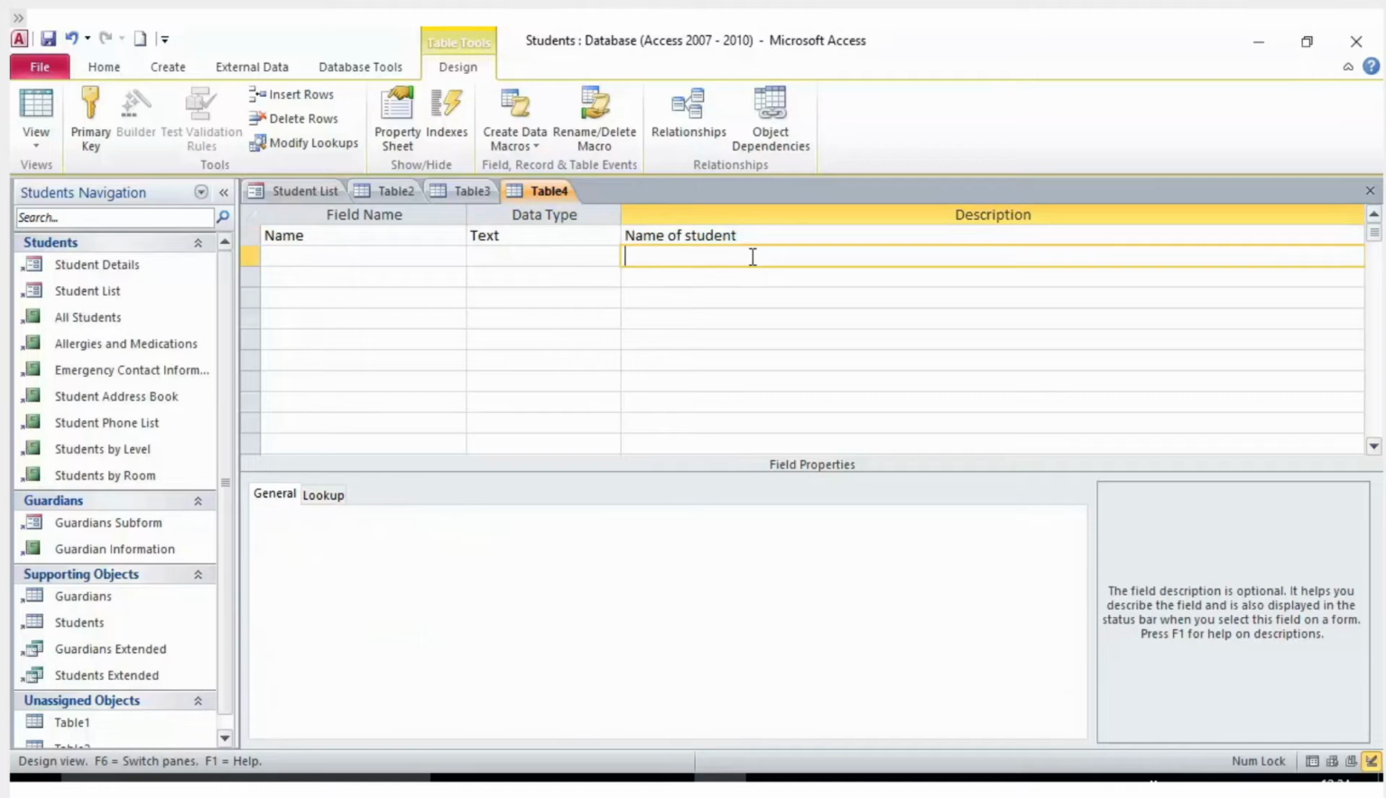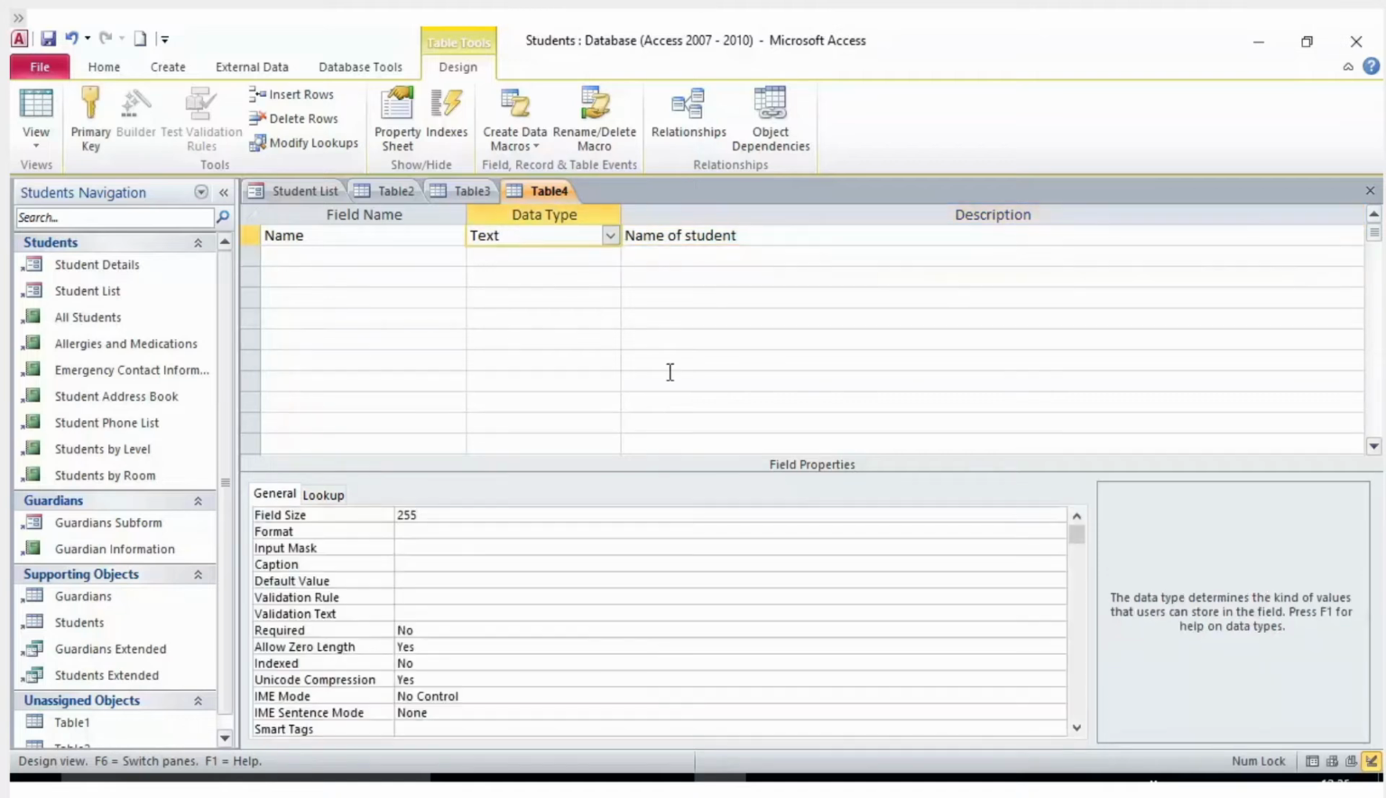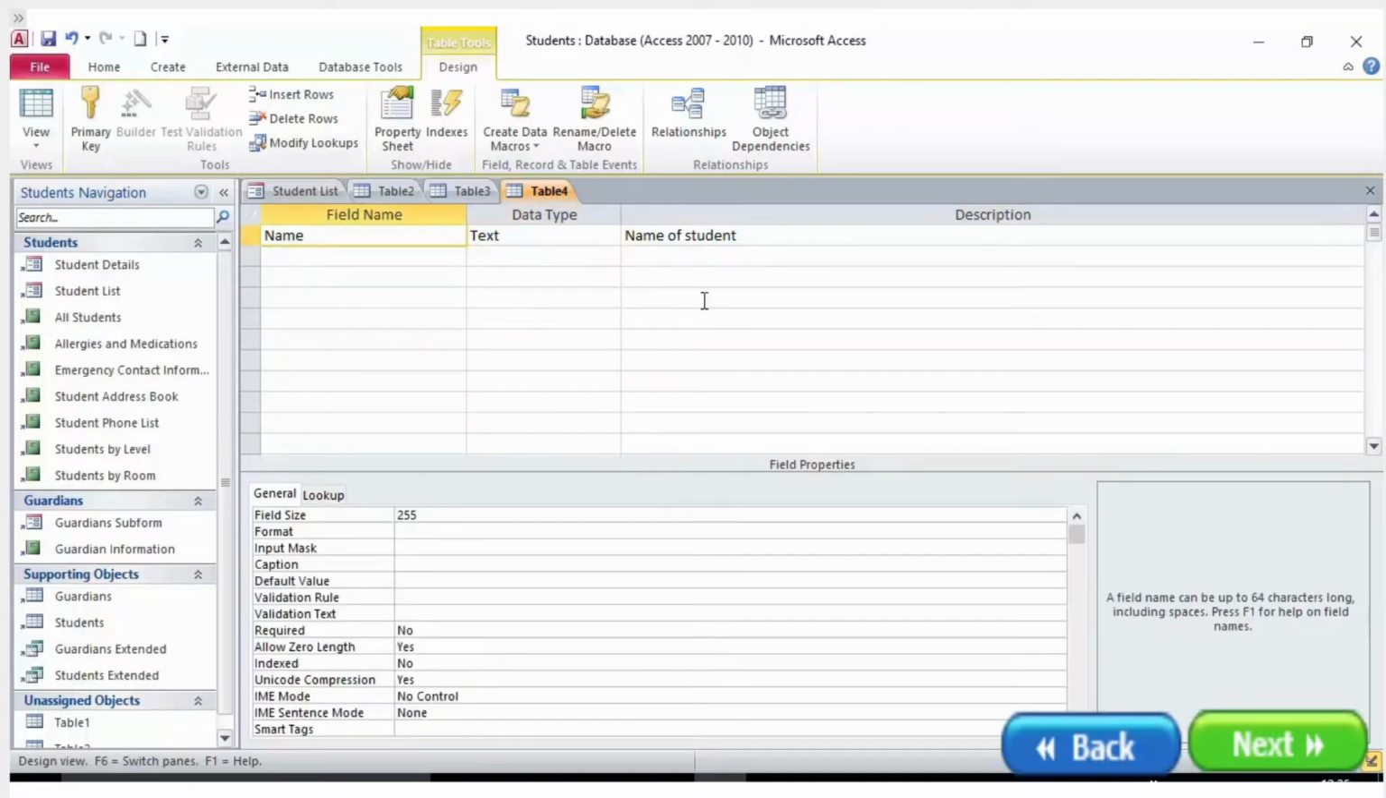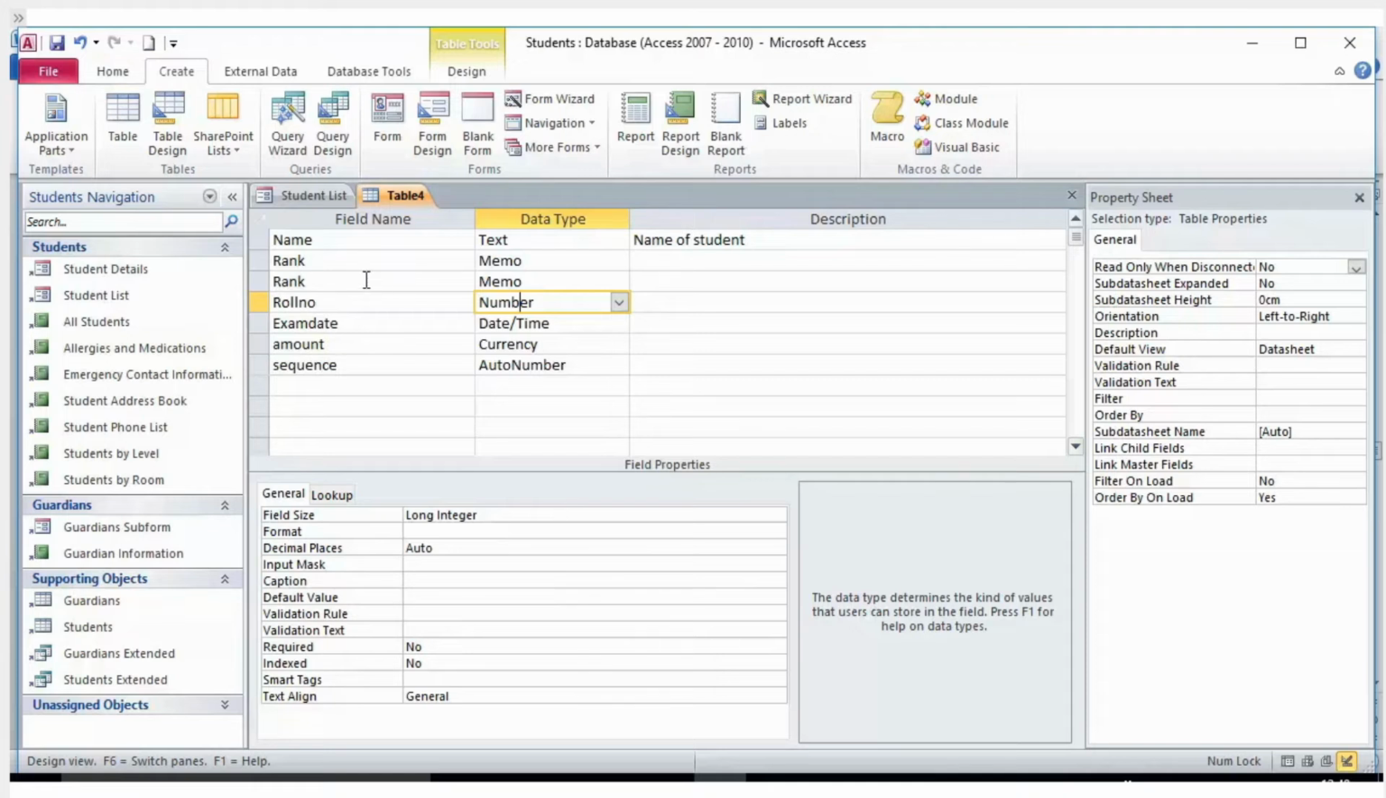The field data type determines which other properties the user can set. MS Access automatically assigns default field properties, which the user can modify as needed. Data types. Dear friends, let's discuss various data types. Text. Text is the default data type in MS Access.